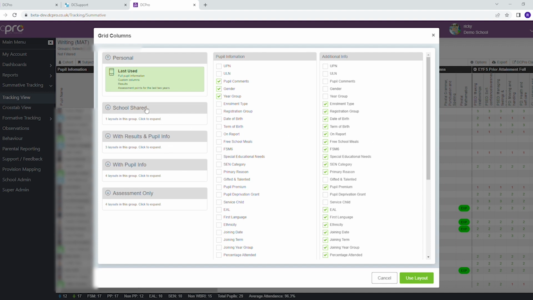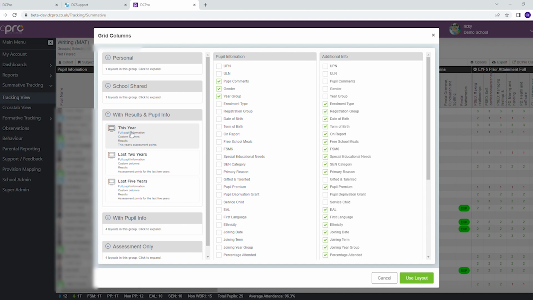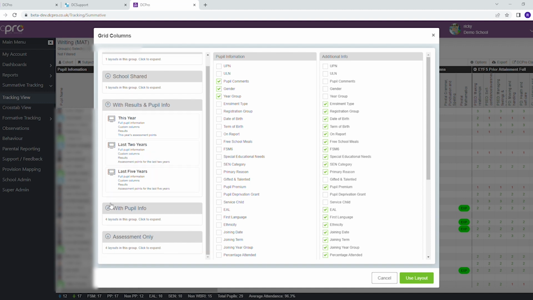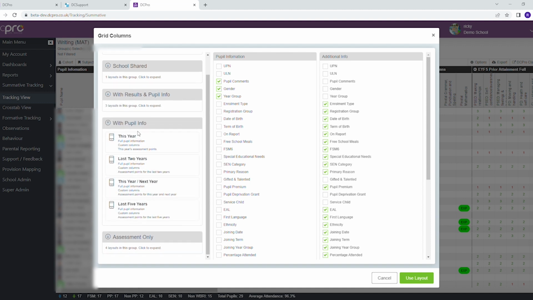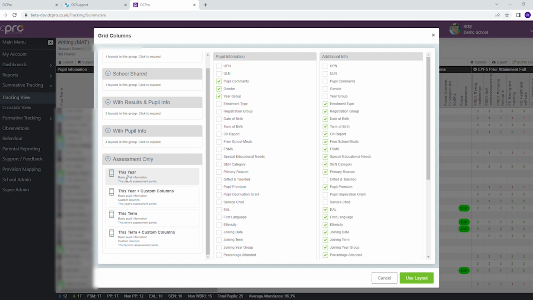Then we've got results. So I could just look at this year's assessment points, also with their statutory results. The last 2 years is that classic view you get, which is the one we're looking at currently. You can also choose things with just the pupil information. So I could have just this year with all the pupil information that I put in here, or you can even make it really simple and just say, I just want to come and put my data in. It's all I need to see.